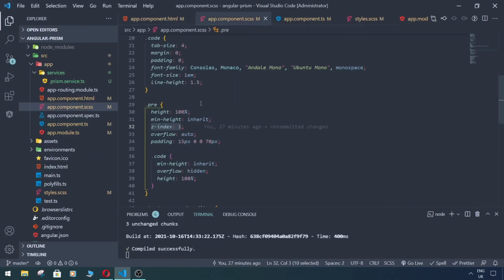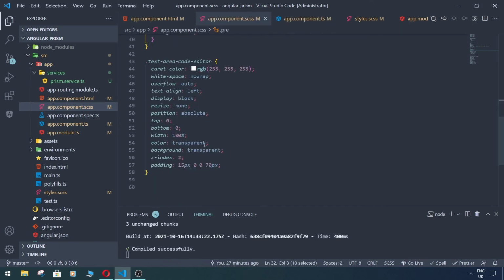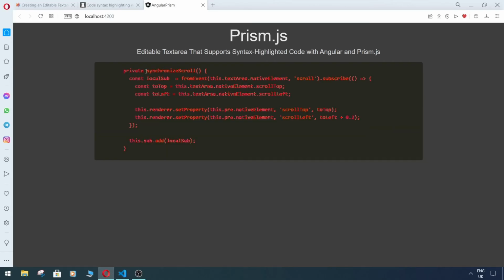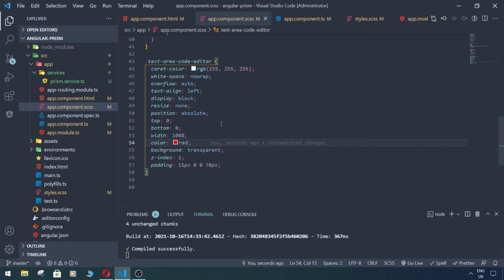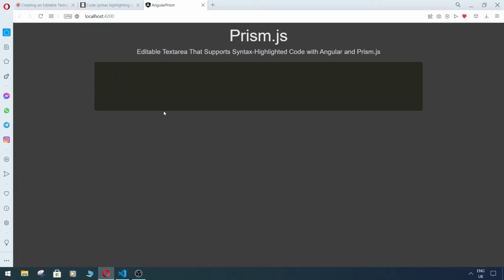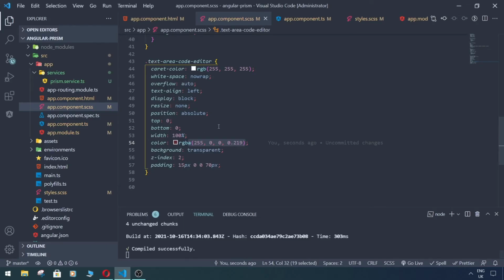So when in our text we can do, for example, red, and we see this our text of textarea is on the same position of our text of our pre-tag. So let's try to make, and this is what we need. So put it back to transparent.